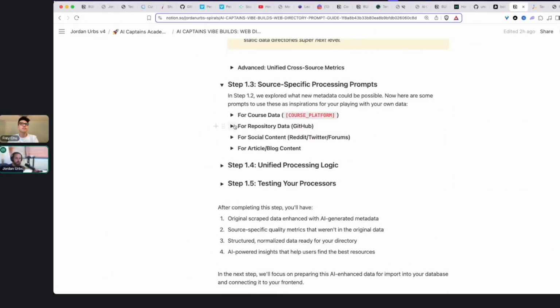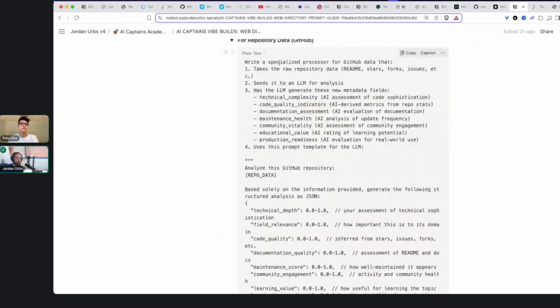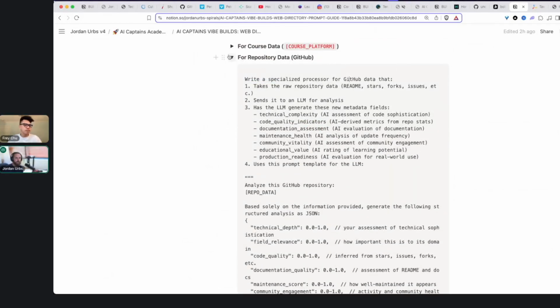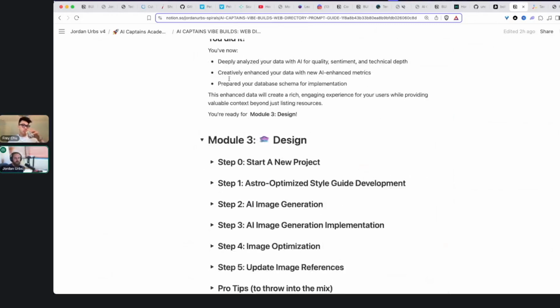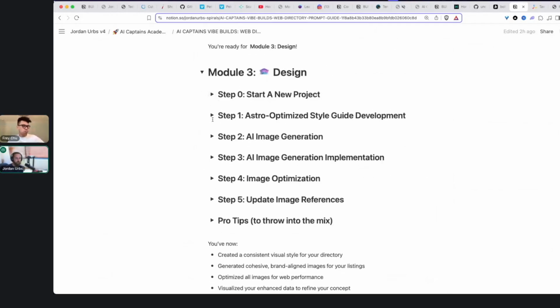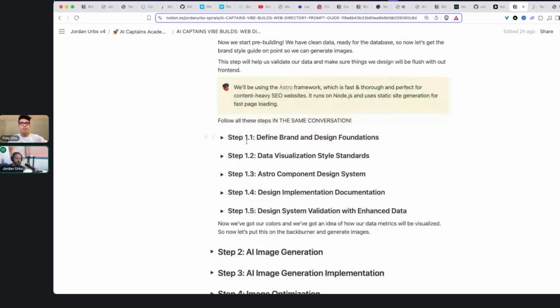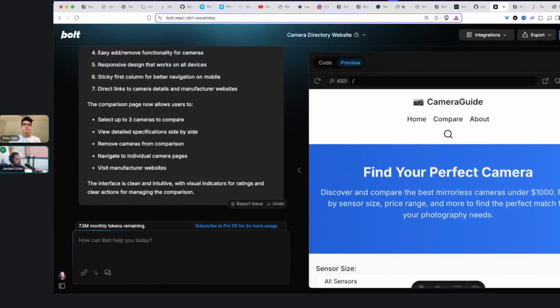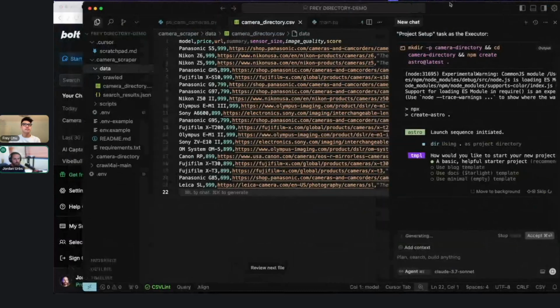Then if it's GitHub, right? We're going to make a specialized processor for GitHub data. And then if we get all the way to the step we're at, which I'm not there yet, start a new project, Astro optimized style guide. We start defining the brand. So there's a way to do this optimally. Yeah, there's a process to do it really well. But as I've been demonstrating on YouTube, you don't need a process to make an MVP to get an idea out there. So, okay, Astro is giving us our whole thing here.